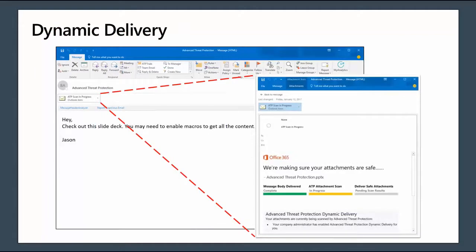Dynamic delivery is actually a feature that sits inside safe attachments. It's actually a very cool feature. The reason why we developed dynamic delivery is that, as many of you may know, when an email attachment goes through sandboxing, there's often a latency associated with that because the actual sandboxing process takes a little bit of time. We introduced dynamic delivery, which is currently in public preview, as a way for our end users to remain productive even while that sandboxing is taking place.